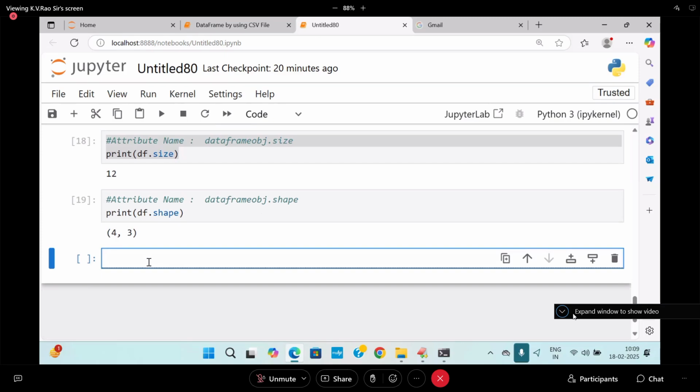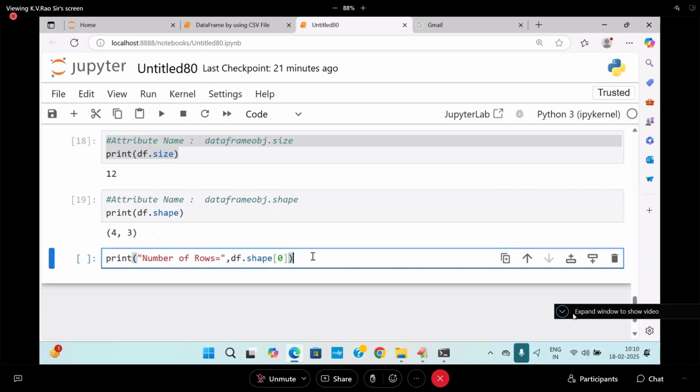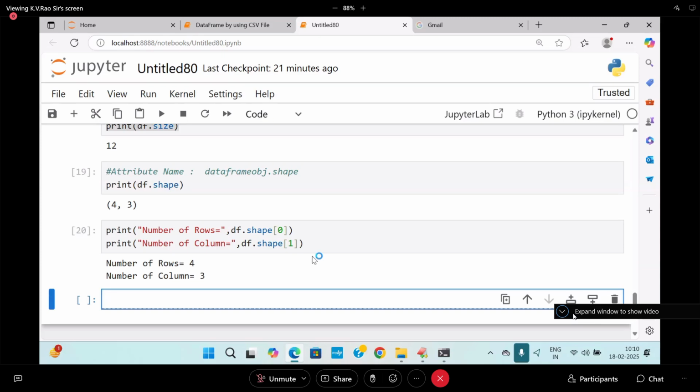Now I want the number of rows. I want to test your knowledge. Number of rows is equal to df.shape of 0. Why, sir? This is called a tuple. Tuple of 0 will give you the number of rows. Here I will write the number of columns. Number of columns is equal to what here? 1. So you are getting the number of rows and number of columns. So simple. All these things are very, very important.